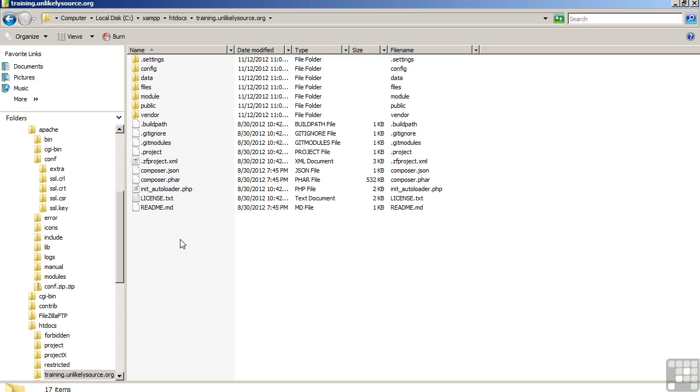However, to simulate the website, we might want to represent it as training.unlikelysource.local. The way to do that would be to first of all modify the local hosts file on this computer. The hosts file is normally located in a directory called etc, which is immediately off the root. The name of the file is hosts.